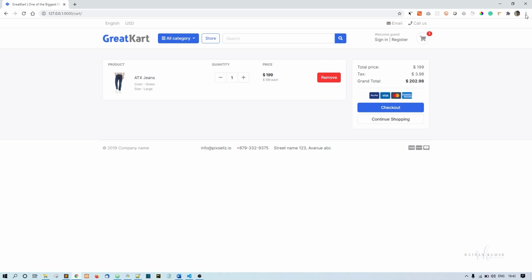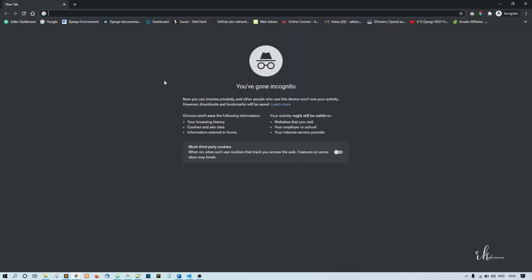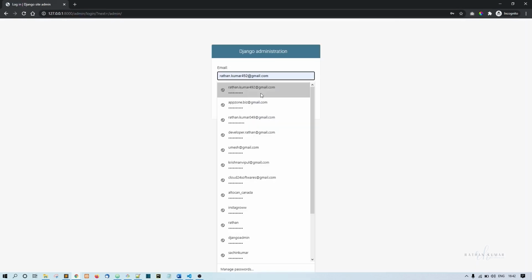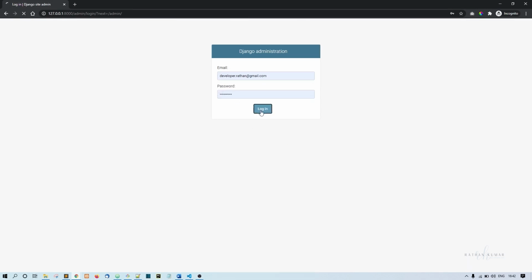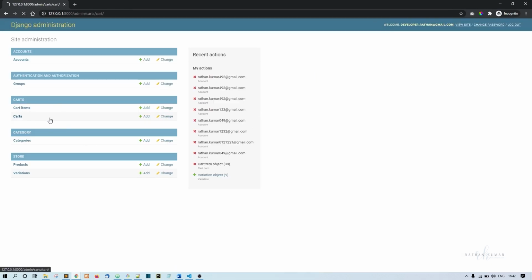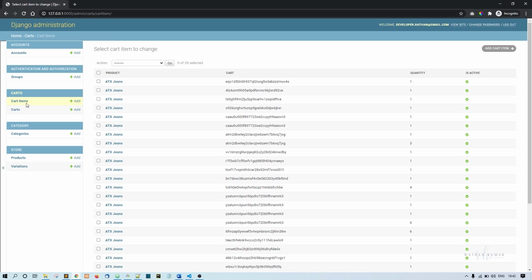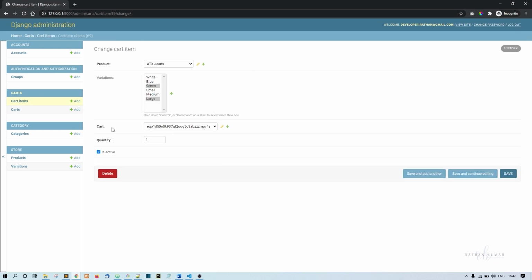Okay, so now if I show you this in the incognito window, let me show you the database structure of our cart item. Okay, we log in as a super user, login, and now you see we have this cart page, carts. So this is actually fetching the cart ID. And we have another table, that is cart items. In the cart items, we are actually assigning the cart ID to this cart item. Okay, so based on this cart ID, it was showing the cart items in the cart.